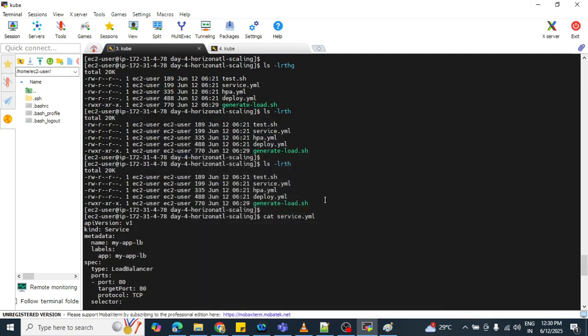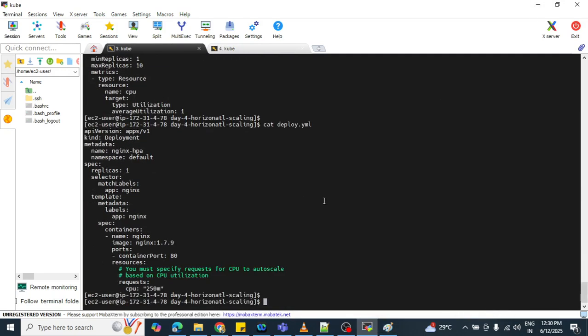So let's try to execute this first. The prerequisite for starting our HPA is that the metrics server should be installed here. So let me first see if the metrics server is installed or not. How are you going to check if the metrics server is installed in your cluster? Let me verify that.